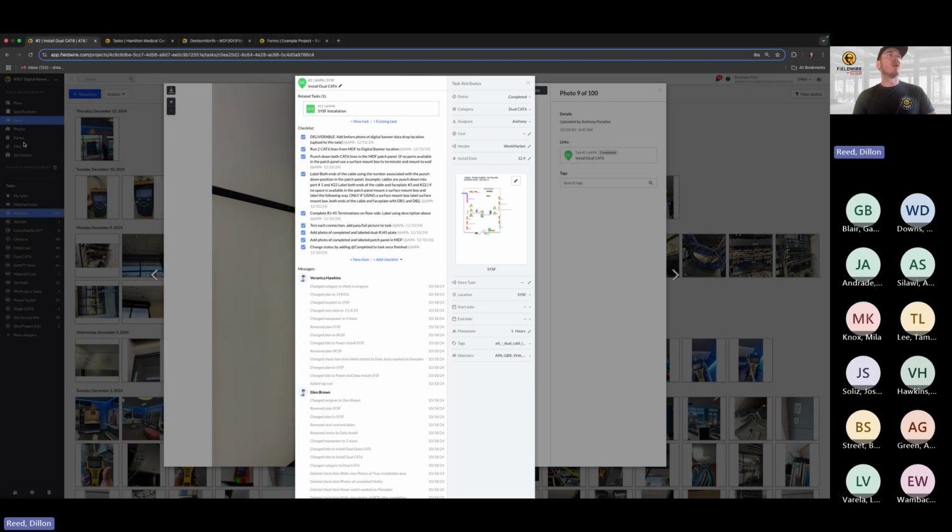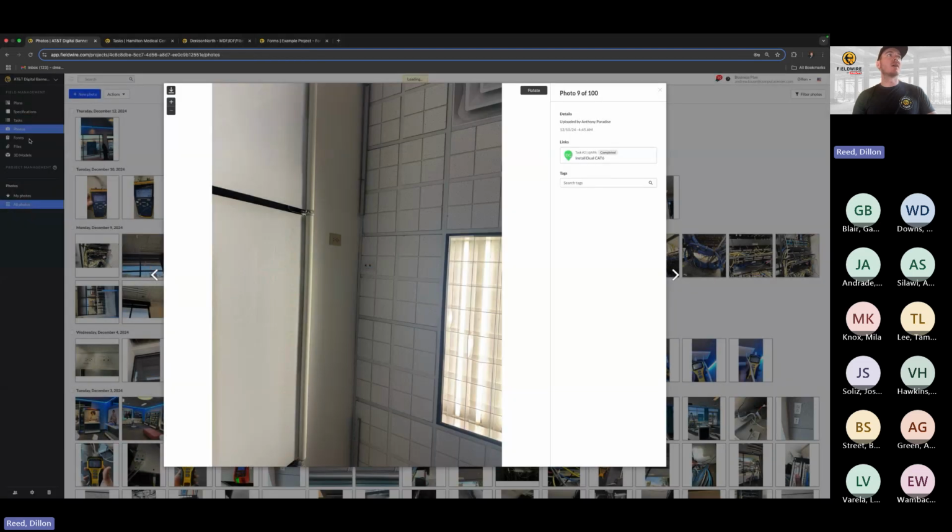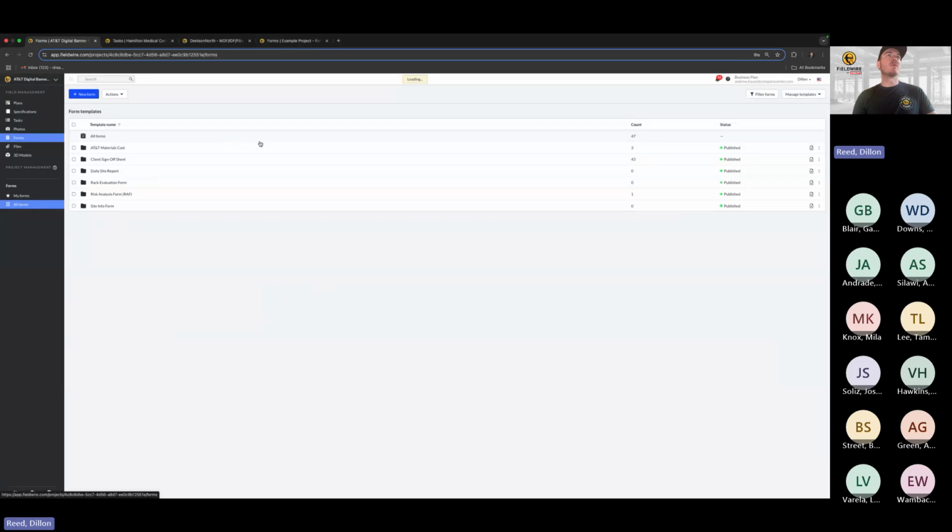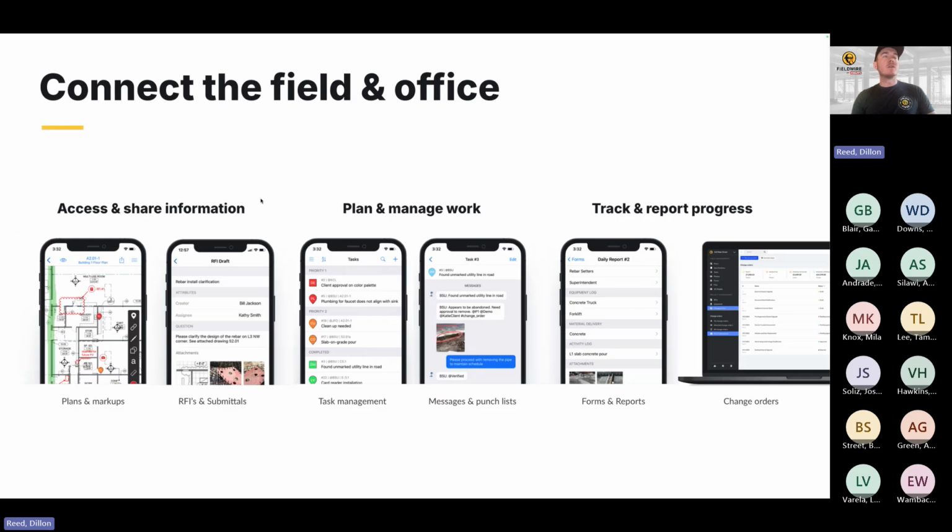And then, yeah, one more thing in this project, I just want to highlight some forms. That's what we'll be getting into in a second here. Forms are great for documenting client sign-offs, daily site reports. These are all the main things you're going to be using. So photos, tasks, plans, forms, those are the main things, and everything is very interconnected. And then I want to hop back over into here.